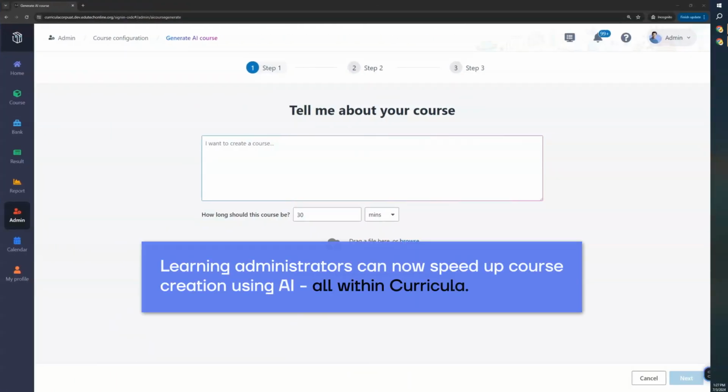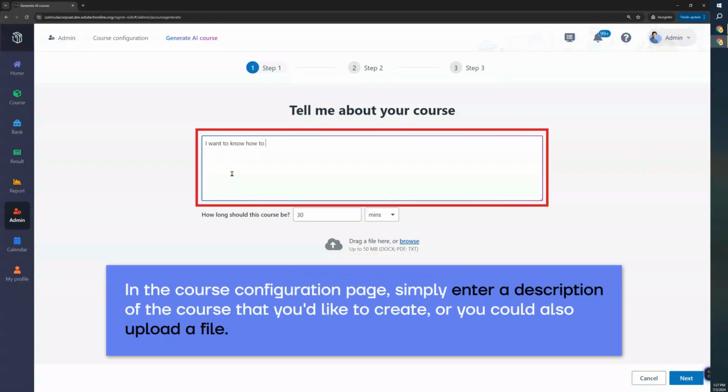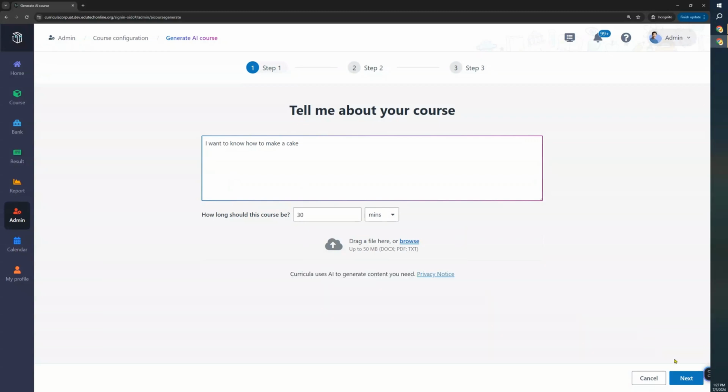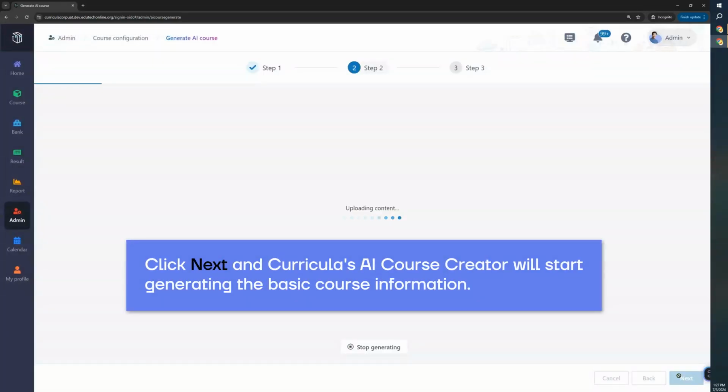Learning administrators can now speed up course creation using AI, all within Curricula. In the course configuration page, simply enter a description of the course that you'd like to create, or you could also upload a file. Click Next and Curricula's AI course creator will start generating the basic course information.